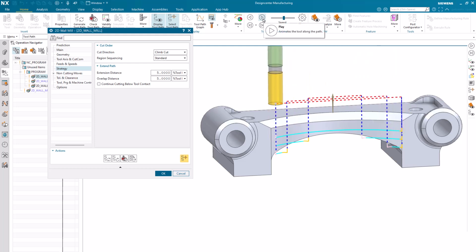Overall, the 2D wall mill operation addresses the need to generate toolpaths fast and to modify them for various applications, while offering an easy-to-use and learn UI.